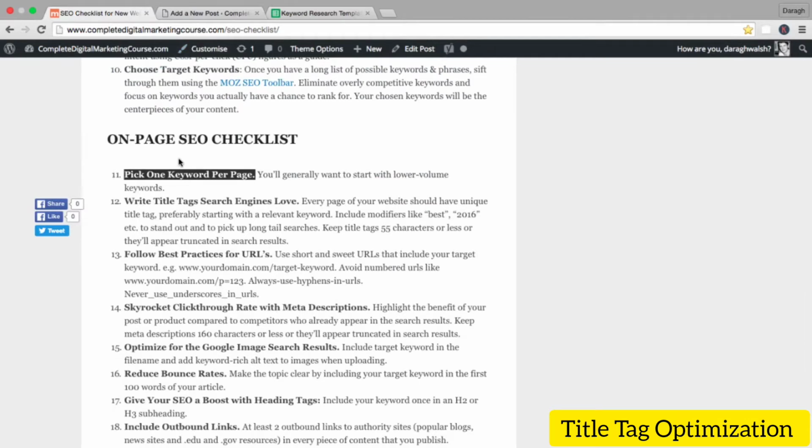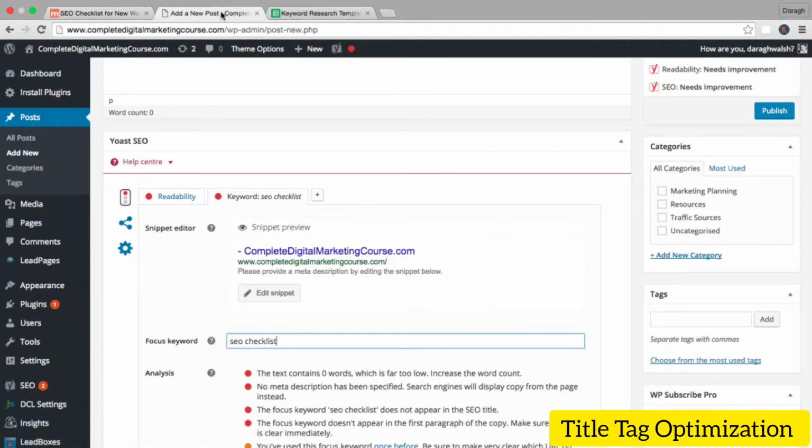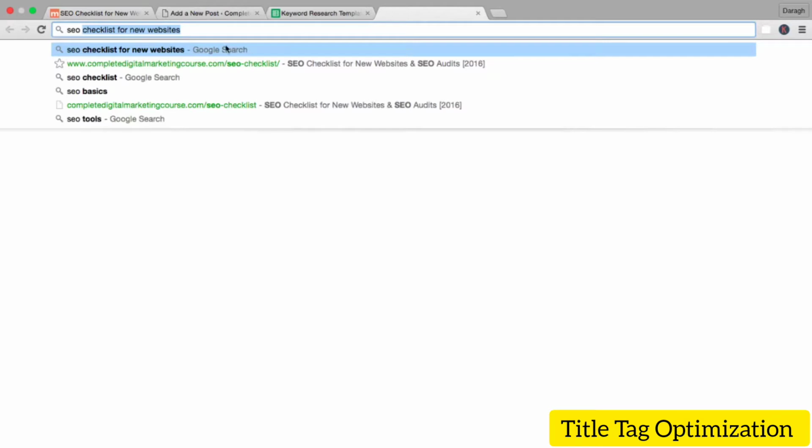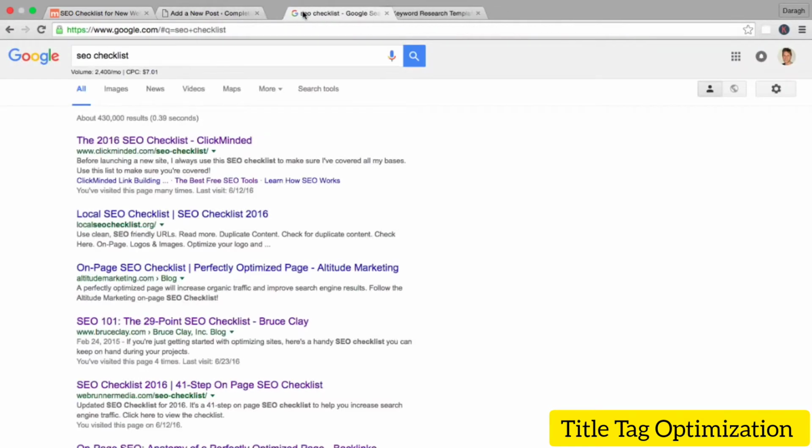Now, after I've picked my focus keyword, what I need to really do is write the title tag. And the title tag is really what appears in the search results here. So we looked at this before. This is the title tag here. This is the title of your blog post, the title of your page. It's an extremely important indicator to Google what your whole blog post or page is about. And so you really want to spend a bit of time optimizing this.